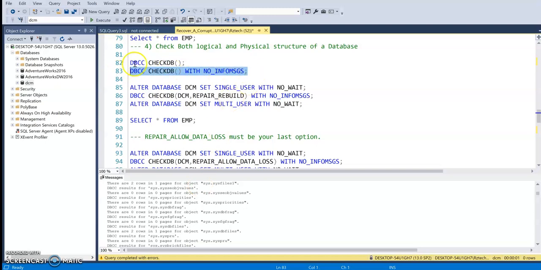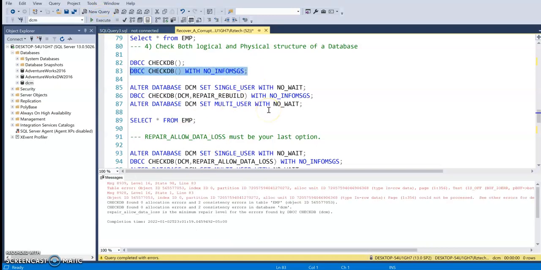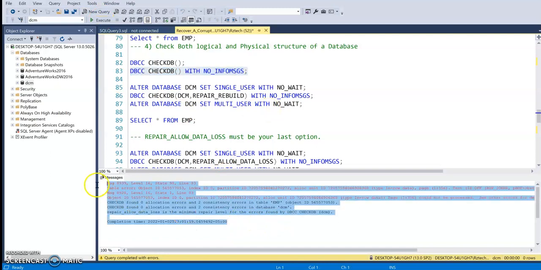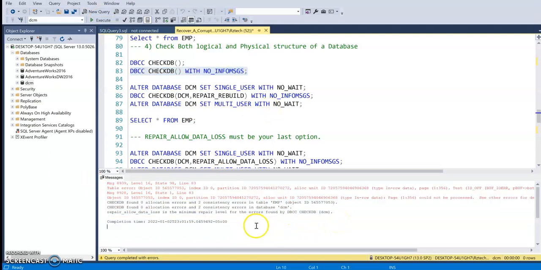So let me go ahead and run this. At this time, you see that the message is very short. It is less than half a page, a few lines. It also tells you about the same error, and also provides the same recommendation on how to fix this DCM database. What it says is go ahead and run repair allow data loss. Like I mentioned before, I'm not interested in running that first, and there's a reason for that. I keep this as my last resort.